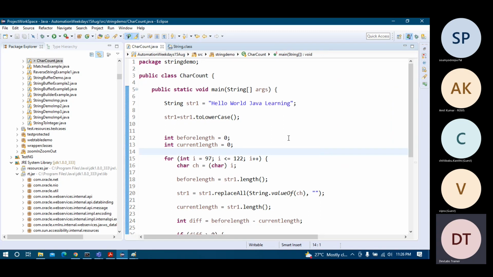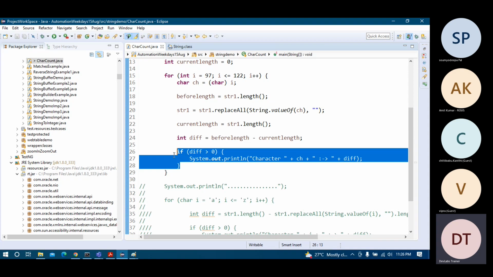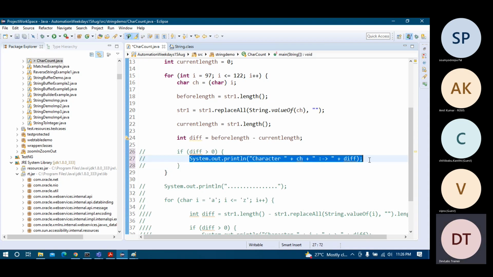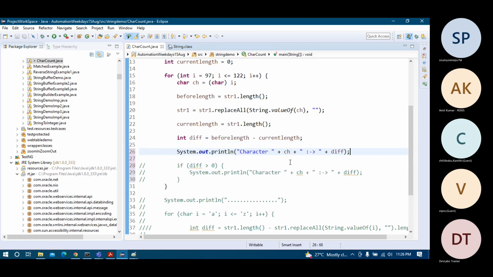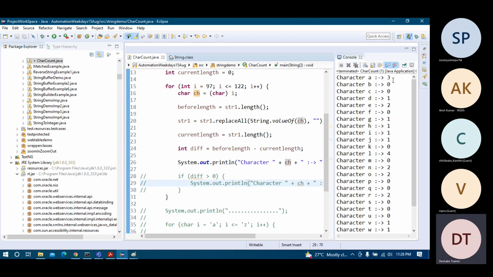If I remove the condition, you can just see here. Let me comment this part. I'm just printing the differences. For the particular character, what is the character count? Let me run this first. You can see A is 3 times, B 0, C is 0. So for A to Z, it is printing, right?